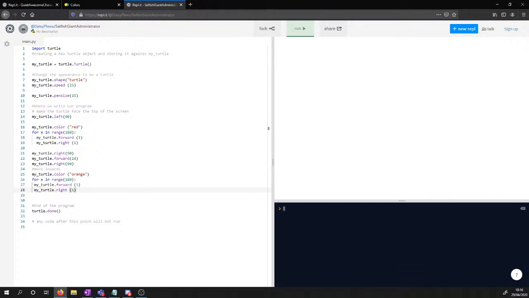Hi, Daisy. Yeah. So when you created your first circle, you're going from the left side of the screen to the right side of the screen. When you create your next inner circle, you're going from the right side of the screen to the left. So for the orange colour, rather than turning the turtle right, you want to turn the turtle left. Left, okay.